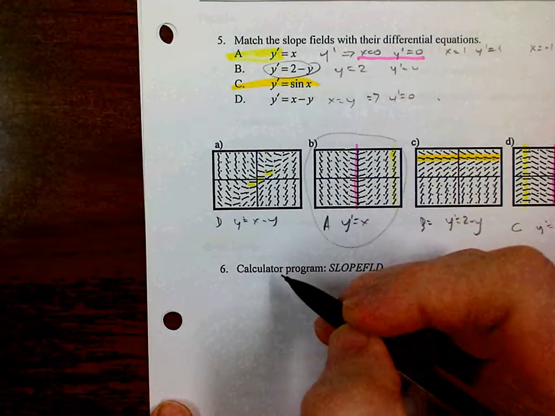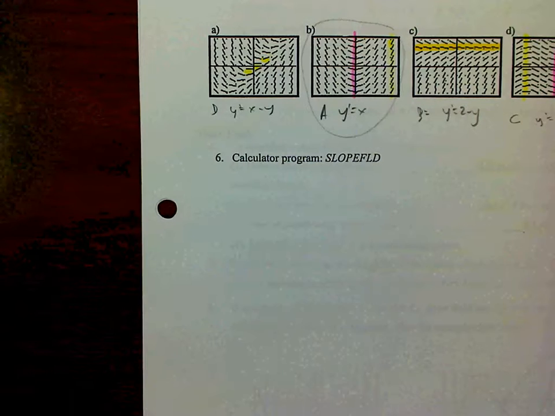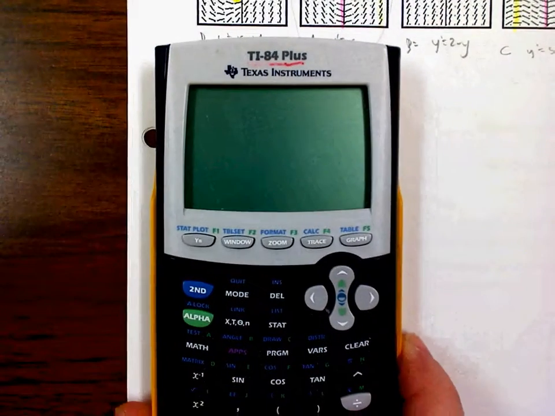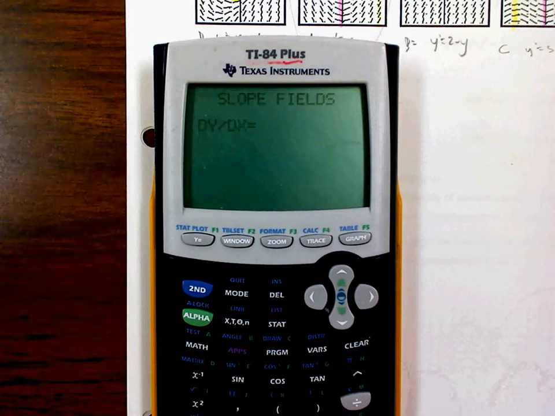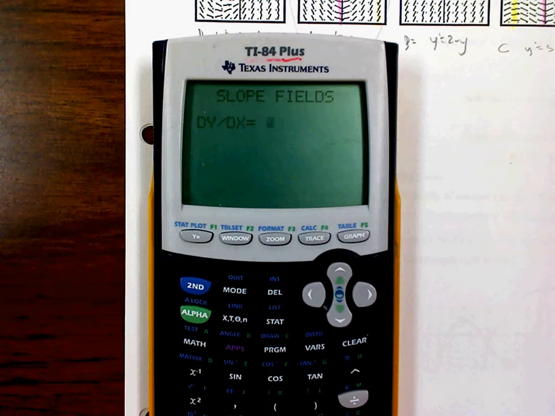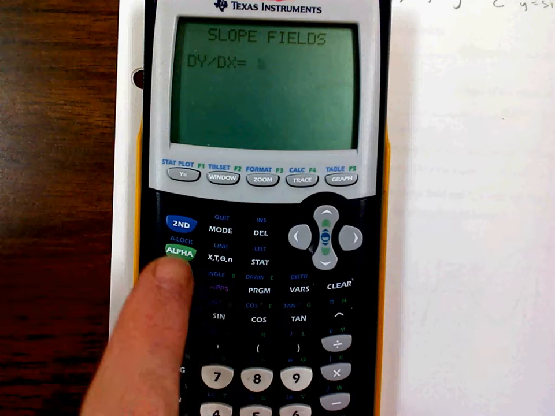Okay? Lastly, you should be able to do slope fields on your calculator. You should have the program slope field on your calculator. In order to use this one, what you're going to do is go to Programs, choose your slope field program, and when you press Enter, it's going to ask you for an equation. So in order to put this in, you need to put this in double quotes. The double quotes is the alpha and then the plus key to put that in there. That's the syntax that's required.